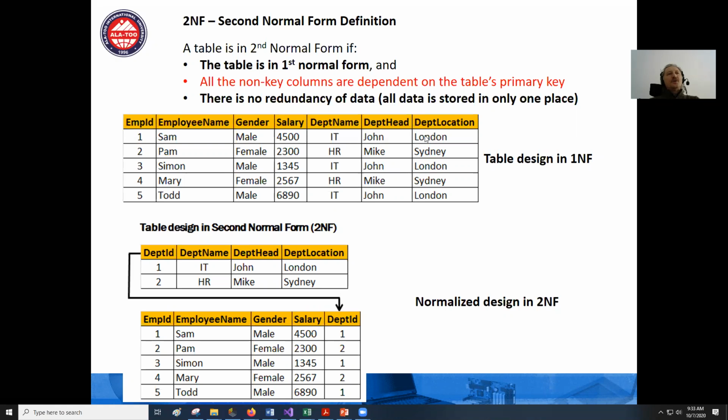IT, John, London. It is a data redundancy. This piece of information, all three of them, is stored three times. Yes, I hope you understand. How can you make a correction here? This means this table is not in the second normal form, but it is in the first normal form.